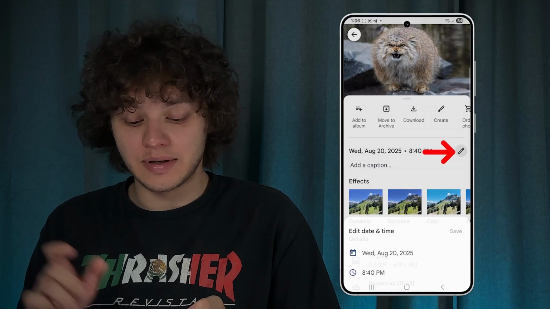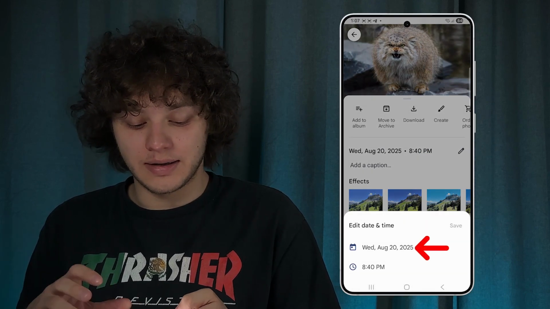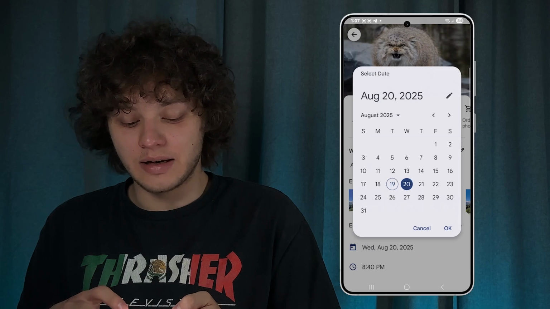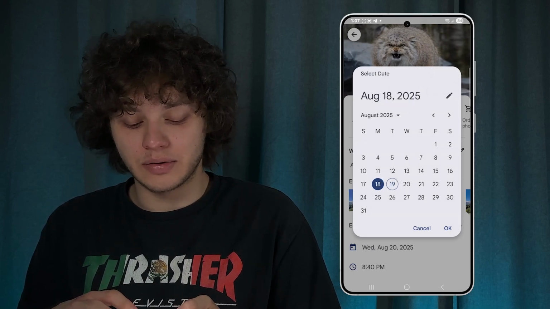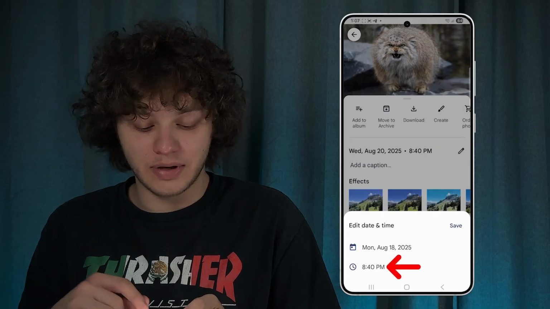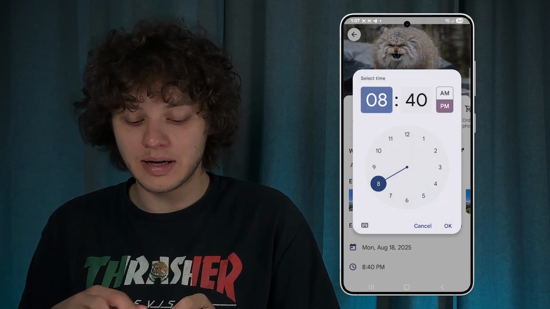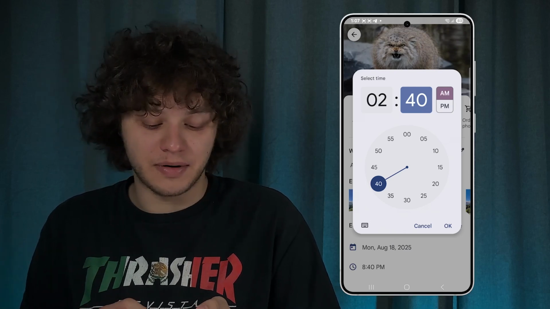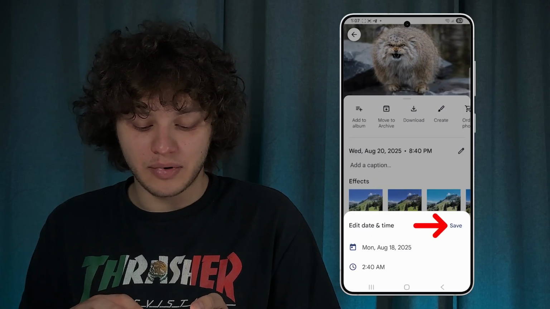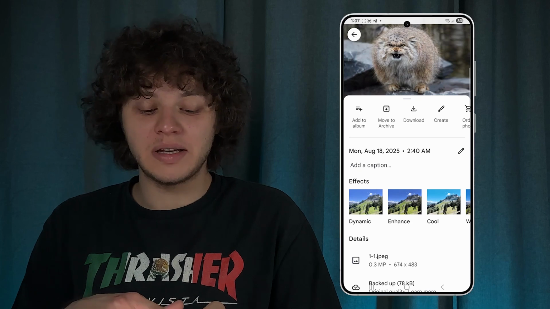So let's tap on this pencil icon. Now let's adjust the date. Let it be, I don't know, 18th of August 2025. Let's press OK. And now let's tap on time and let it be 2:40 a.m. Sounds perfect to me. Press OK, press save, and basically that's it.